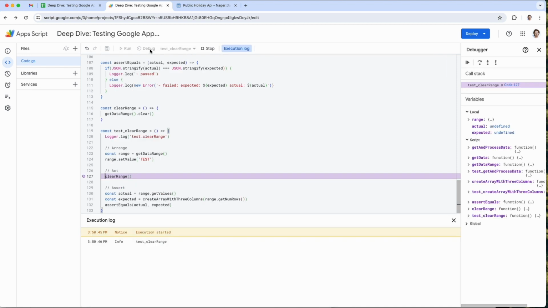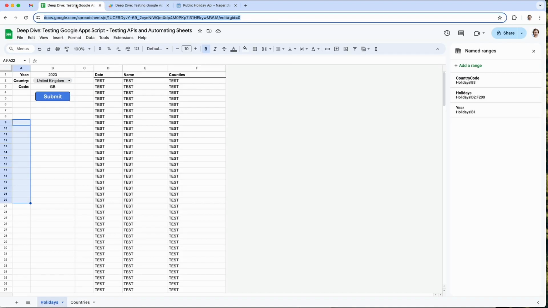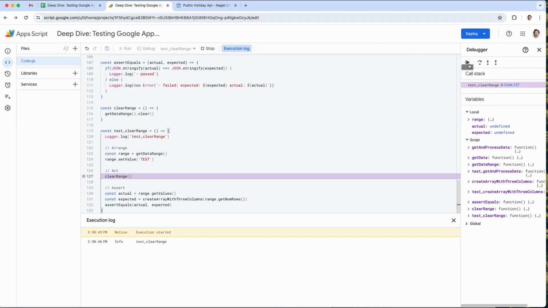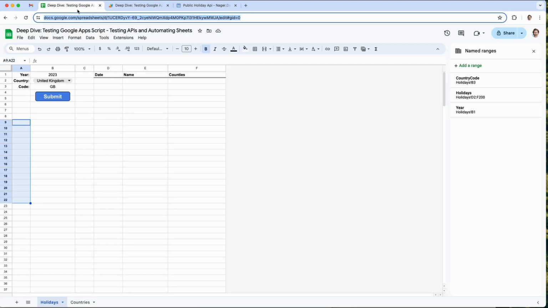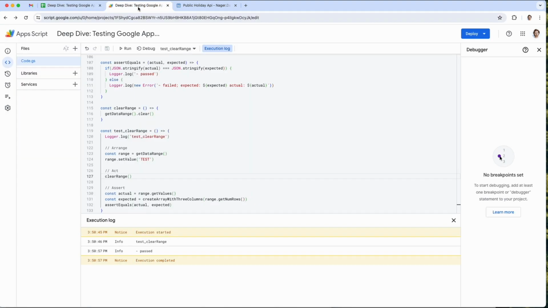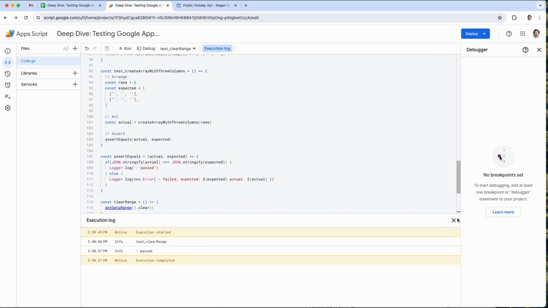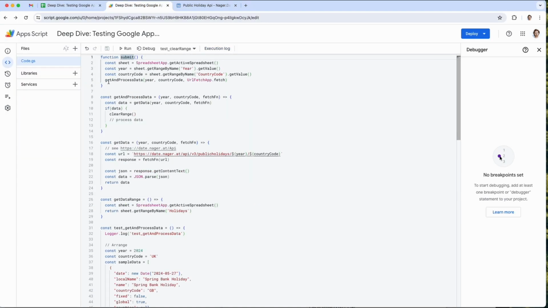Switch to the spreadsheet, and you will see that the target range is populated with the test text. Continue running the code. The test has passed. Switch back to the spreadsheet, and you will see that the target range is now empty. Great. The final step is processing of the data and populating the target range.